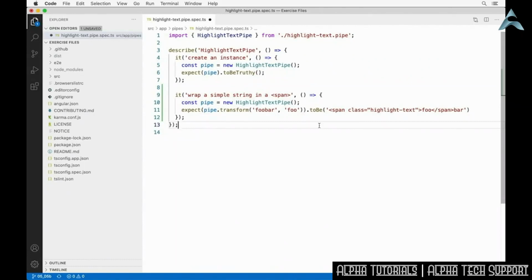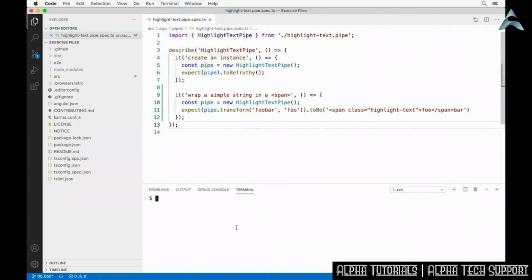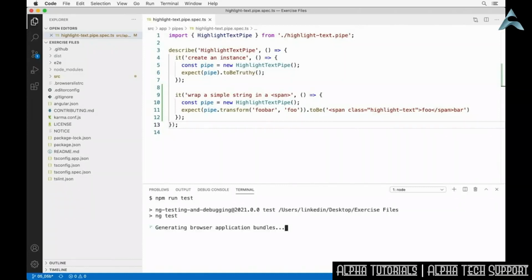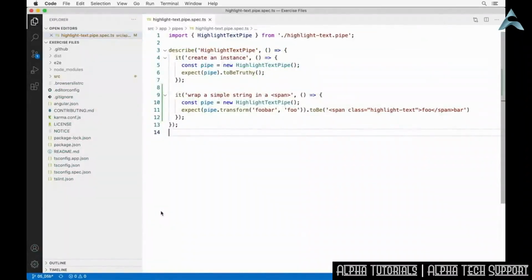In this case, we know the pipe wraps the matched filter text in a span element with the class of highlight-text. So the result of calling our pipe with these arguments should be foo wrapped in a span followed by bar. Let's check our work. I'll go to the terminal menu and open a new terminal. And I'll type npm run test and hit enter. All right, there they are. Here's our tests.